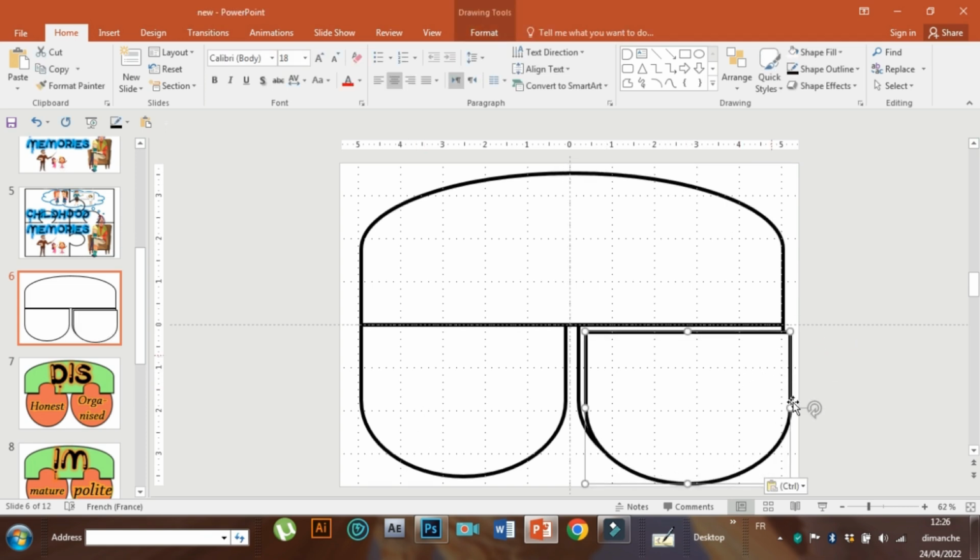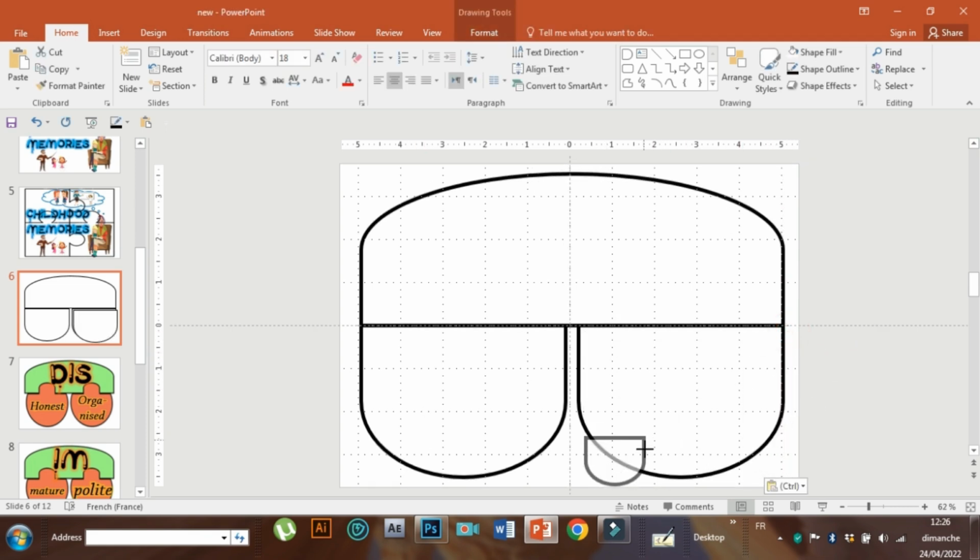Now we need another shape, but smaller, like that. And we place it in the middle. Okay, in the middle. Great. So you see it's in the middle. Control C, Control V, and the same here.